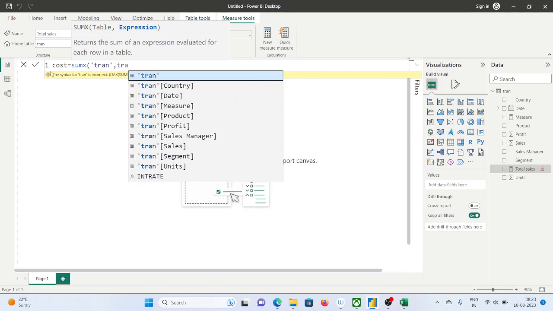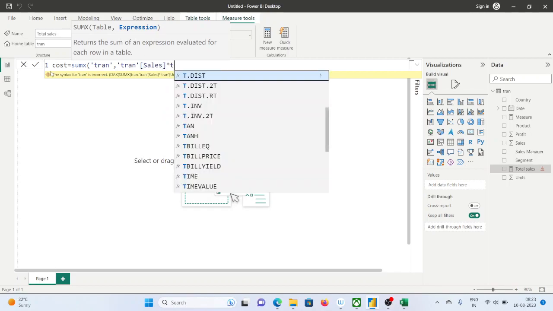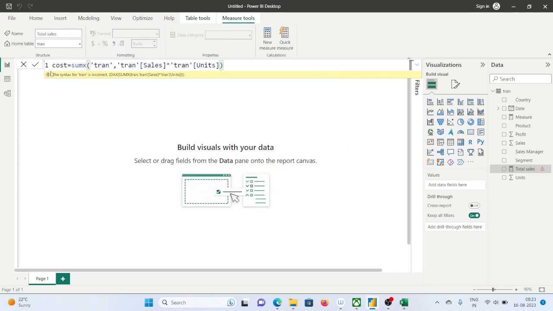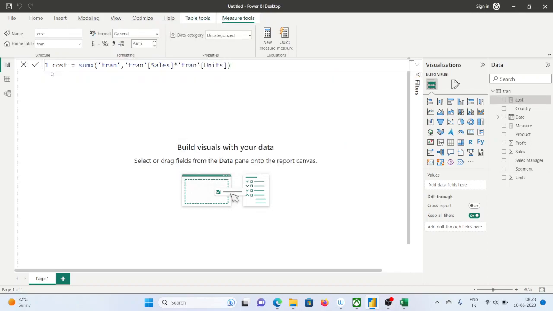Here it is tran of sales into tran of units. I think it should work now. Okay, so this tran we have to put in single quotes. So the first parameter is a table. Our table is tran, which is in single quotes, and the second parameter is one expression. Expression means tran sales into tran units.